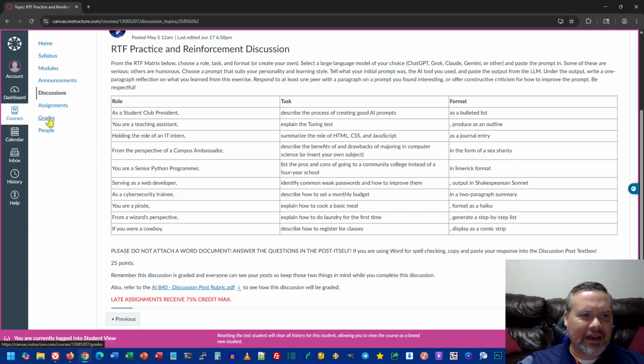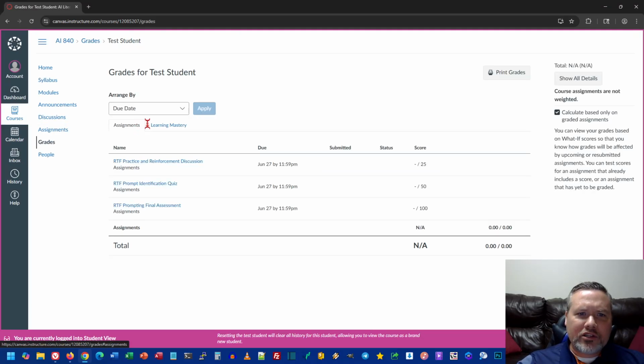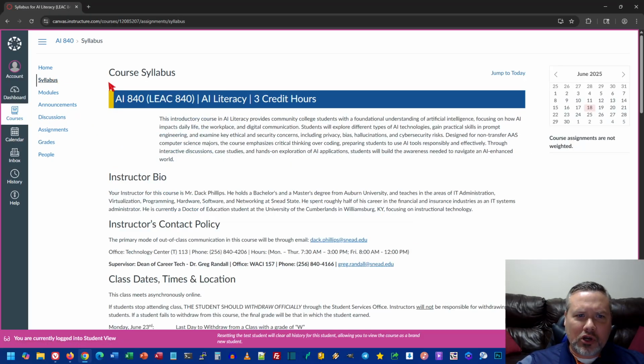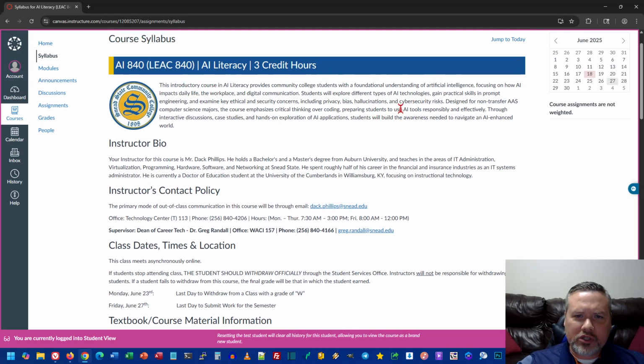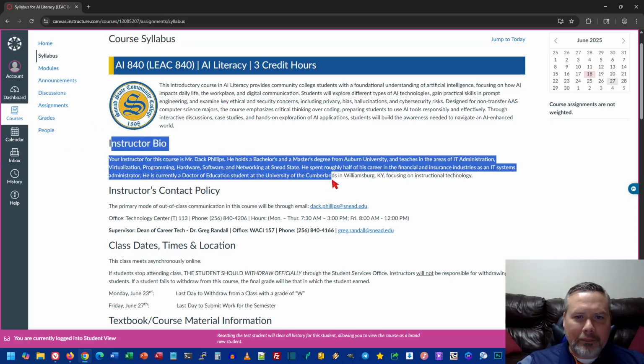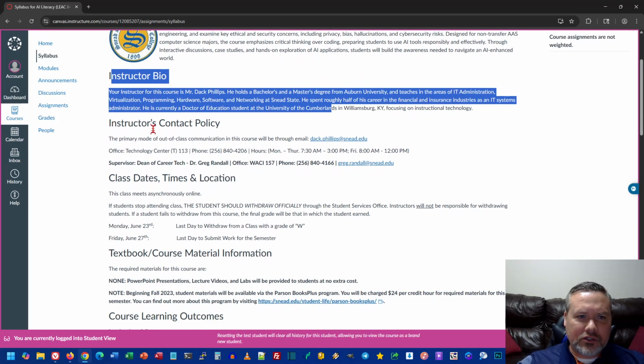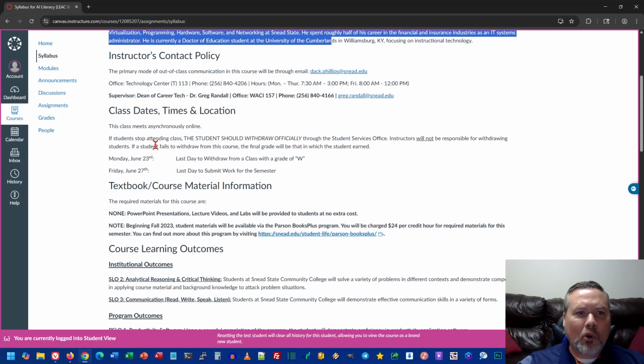Announcements, talked a little bit about that. Grades. Your grade this semester is going to be out of 175. And let's go ahead and get into the syllabus, talk a little bit about what we're going to be doing. Here's a description of the course. This comes straight from the course catalog. There's a little bit about me here. You can see a little bit more about my background. My instructor's contact policy. This is how you can get in touch with me, my office, and that kind of thing. Here are some important dates that you need to be aware of.